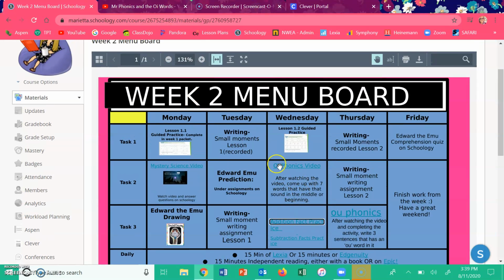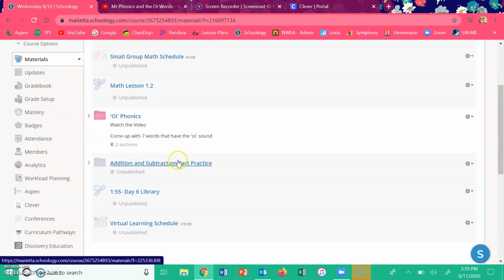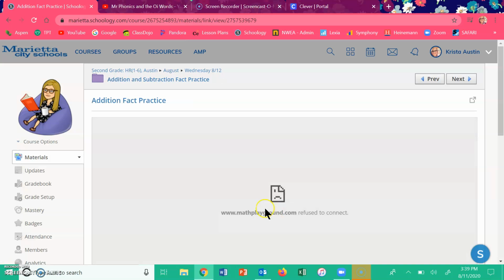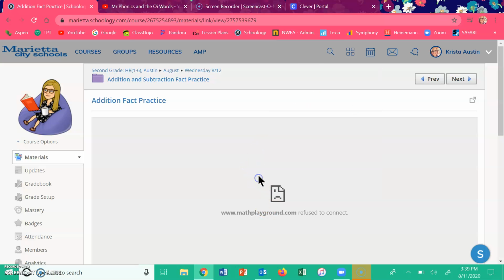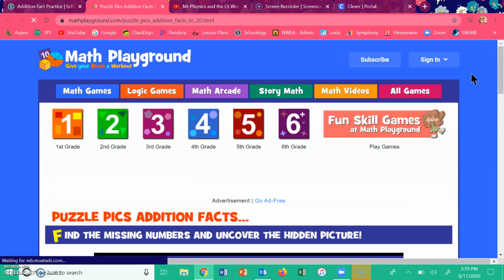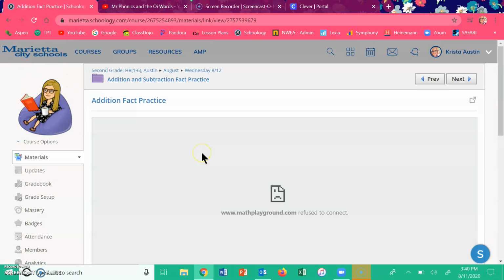Also, if for some reason the clicks aren't working for you, I put them in the folder as well that says addition and subtraction fact practice. So you could click addition fact practice, and it would connect. Why it's not at the moment, I don't know, but you could just click that. That little window, it'll take you right there. So that's another way to get there. All right, I'm going to go back to the menu.